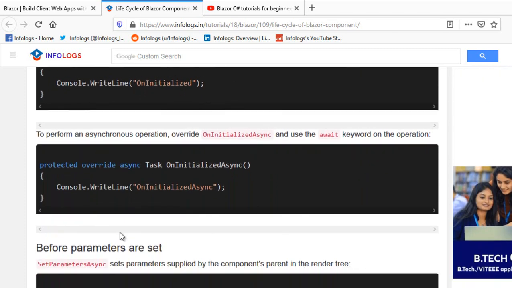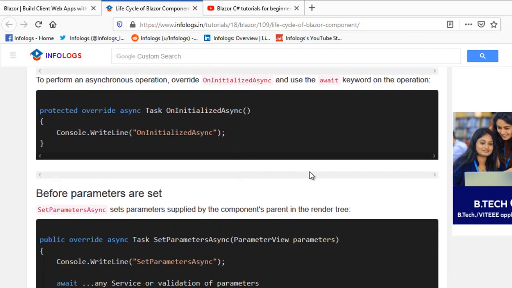To perform asynchronous operations, this is the important one. If you want to perform any asynchronous task, override the async method and use the await keyword on the operations. Okay, that depends on your requirement, whether you want to go for an async request. But it's quite good if you go for the async initialization method from a performance point of view.